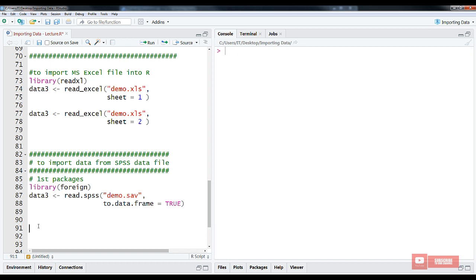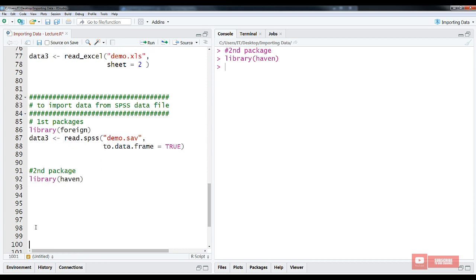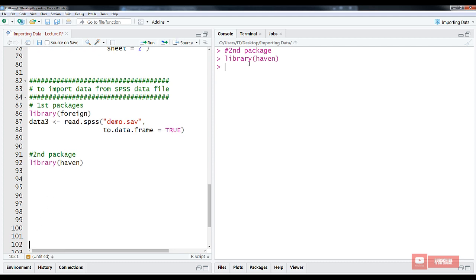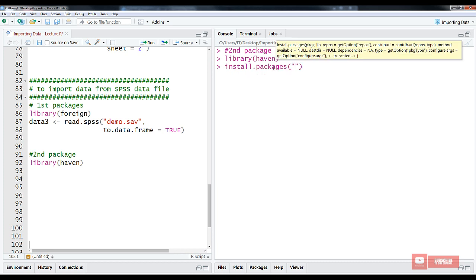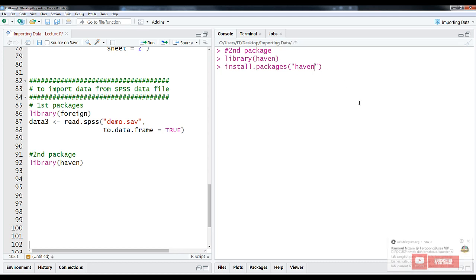So another function, another package, the second package, which is library(haven). If you don't have haven, you need to install the library first. You try to install the package haven. You can install by using coding. I think the best way is to use coding.